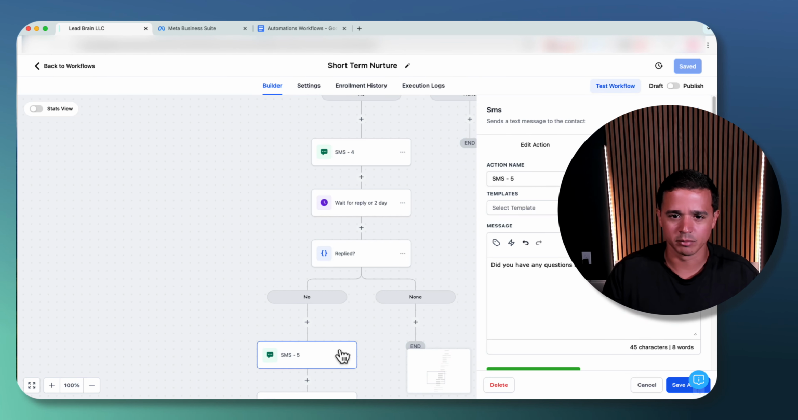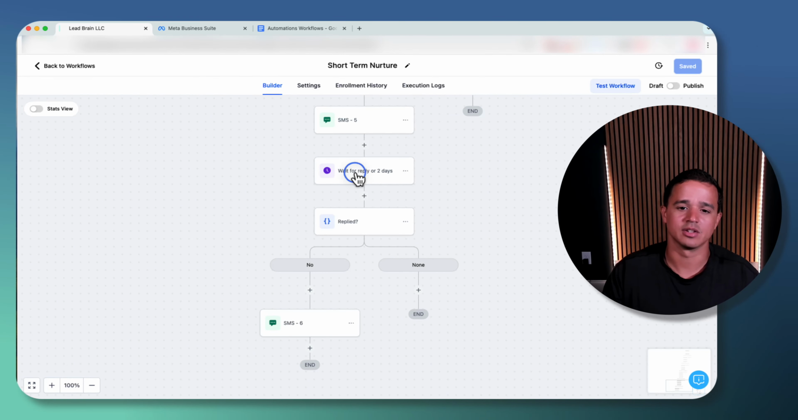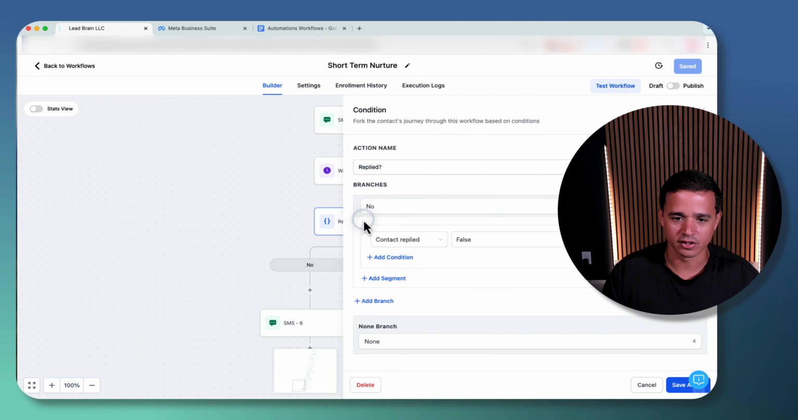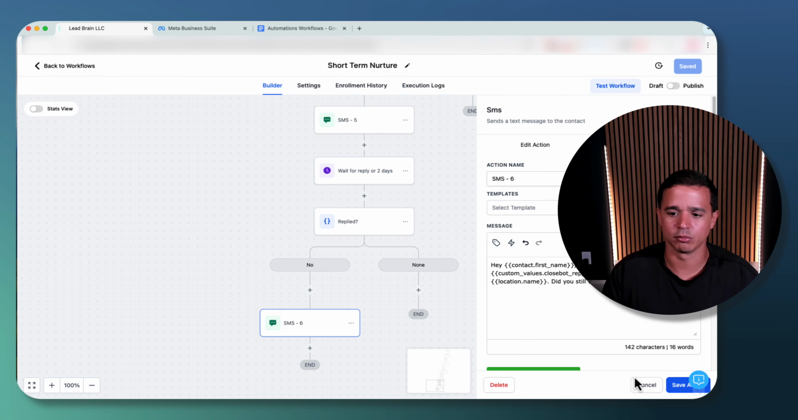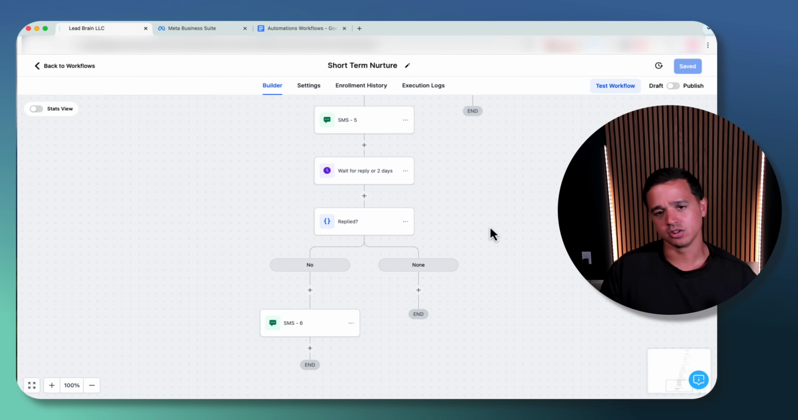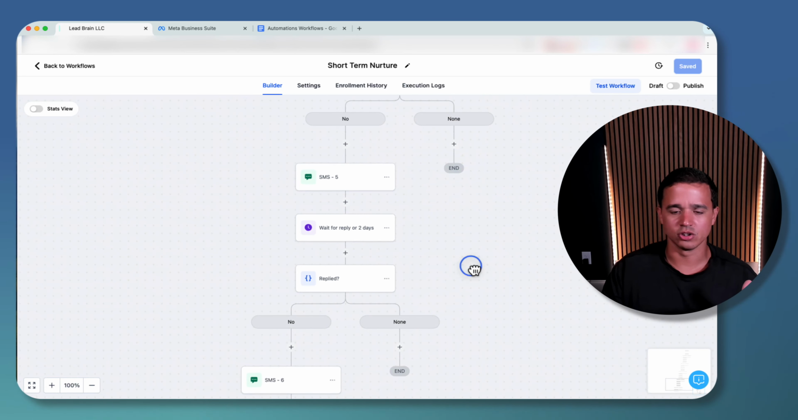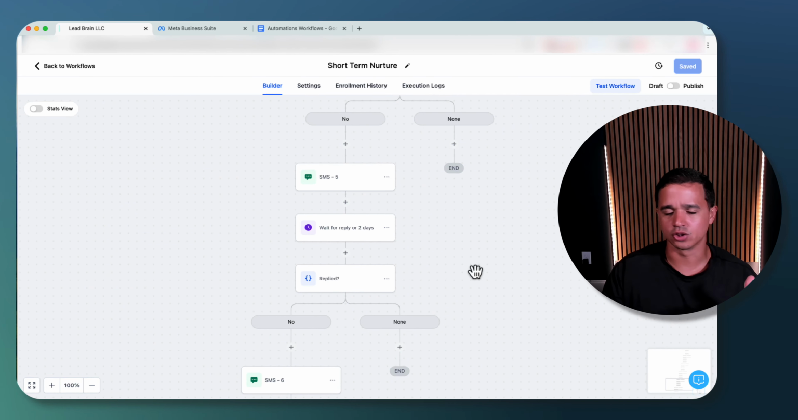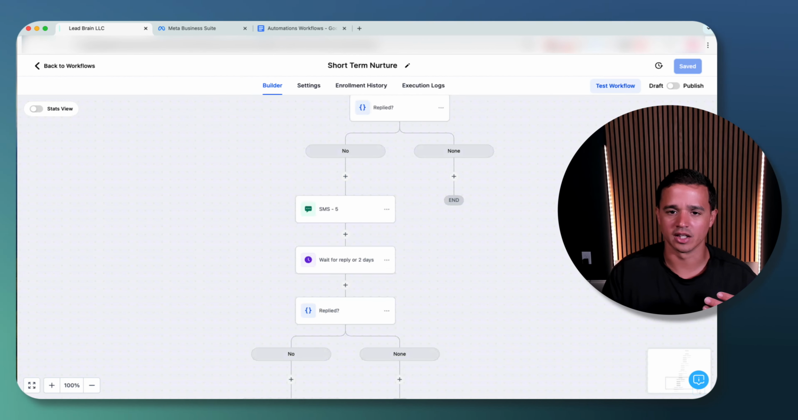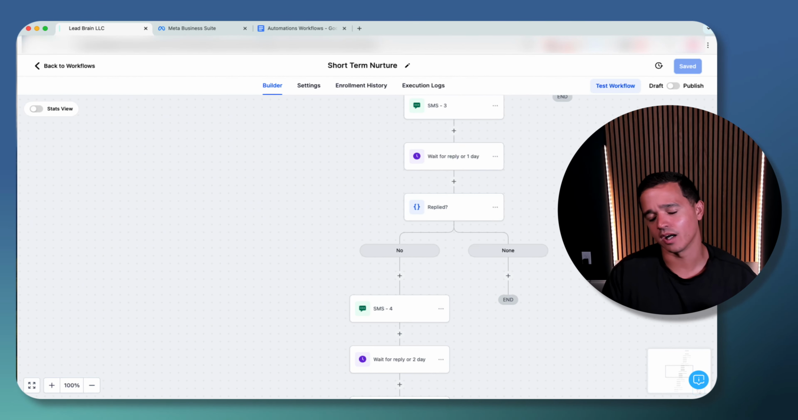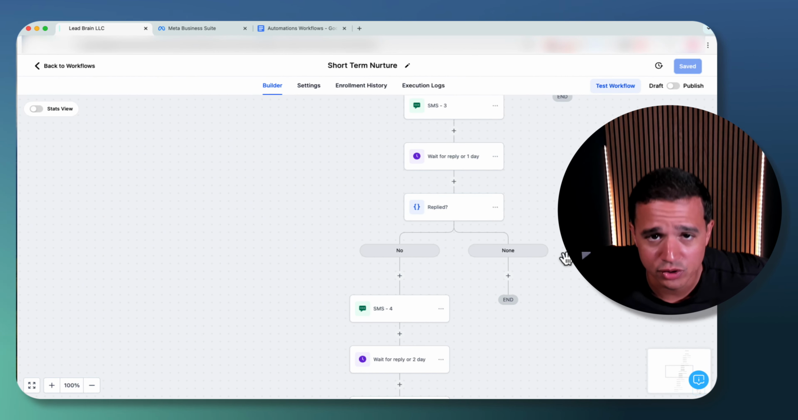No, so we're going to send another one. Hey, did you have any questions about our service? And we're going to go through this all over again, and we configured another 2 day wait, and we said another random question. Now, this is up to you. I just wanted to show you how you can create a resilient short-term nurture workflow where if the lead responds, then they go to this none side and leave the workflow, so you don't have to worry about them getting bothered over and over again. This is a totally optional workflow. I highly recommend you create a workflow similar to this.